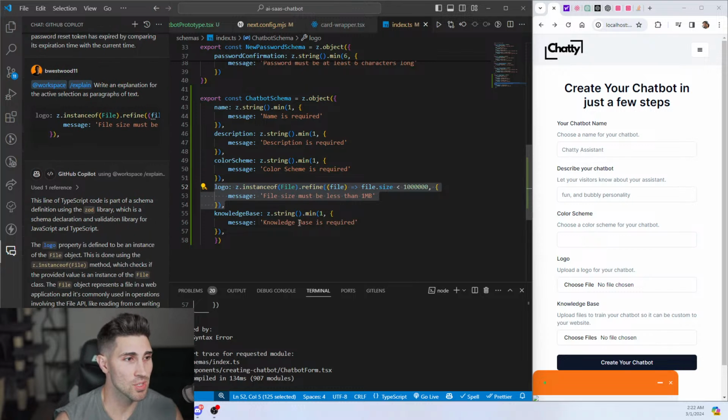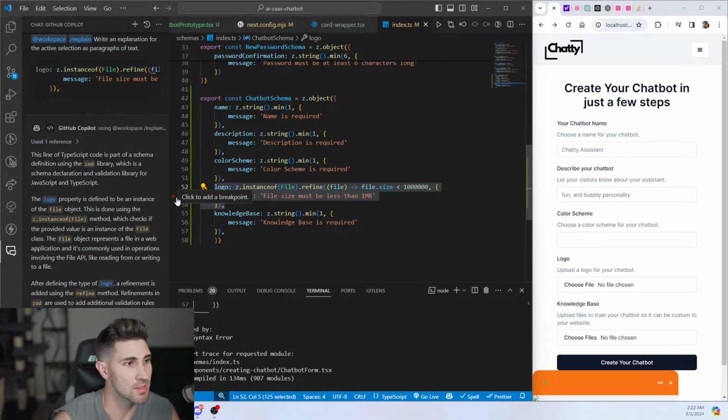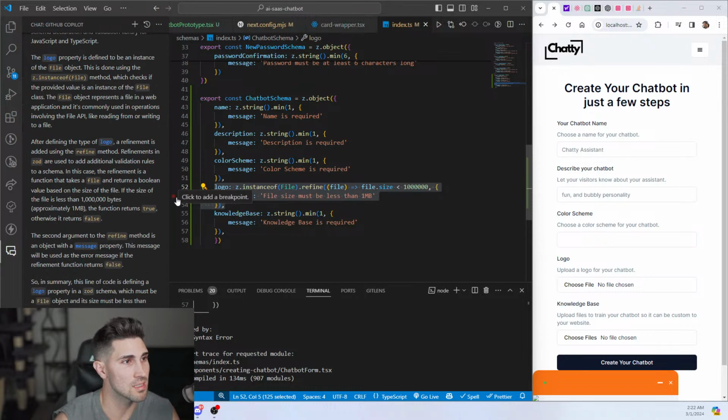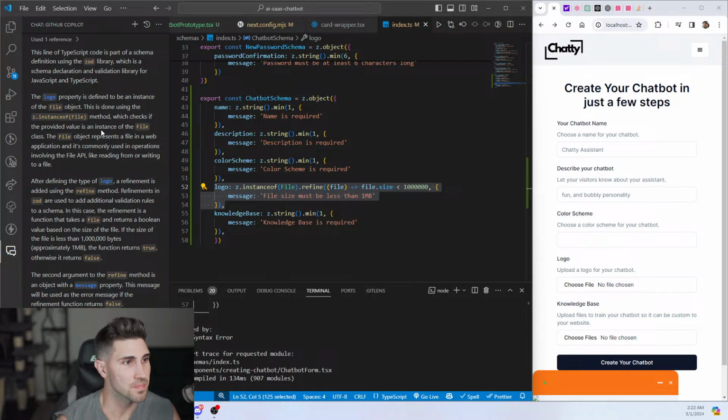So it's saying right here, this line of TypeScript code is part of a schema definition using the Zod library. The logo property is defined by an instance of the File object. This is done by using the z.instanceof File method, which checks that the provided value is an instance of the File class. The File object represents a file in a web application and is commonly used in operations involving the File API, like reading from or writing to a file. After defining the type of logo, a refinement is added using the refine method. Refinements in Zod are used to add additional validation rules to a schema.